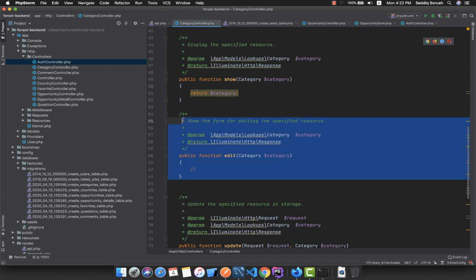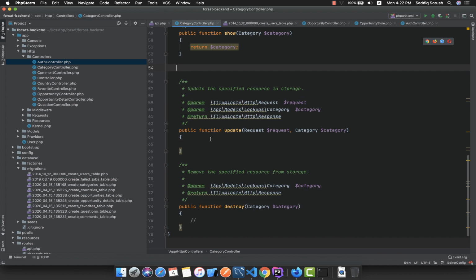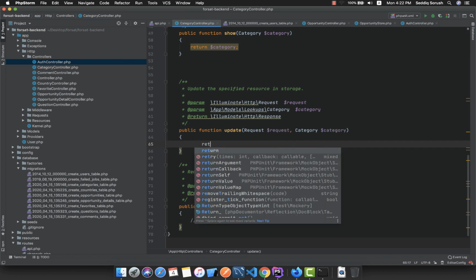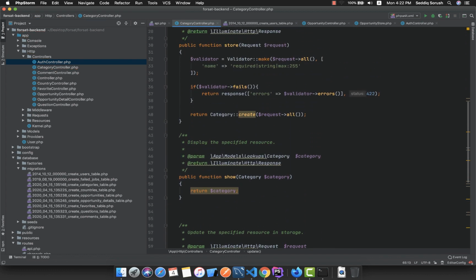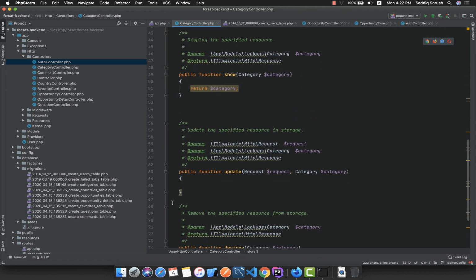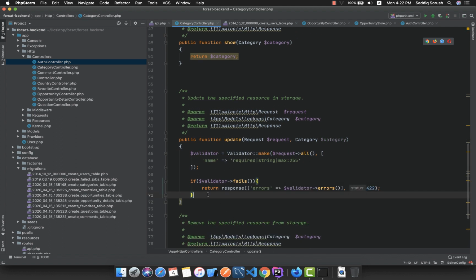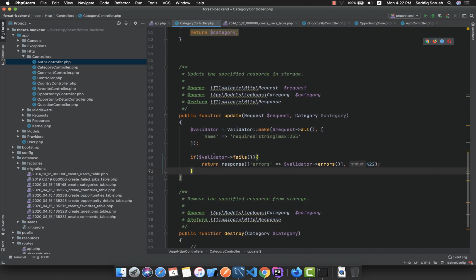For the edit part, we don't want this, because it is mostly used in Laravel web. What we need right now is the update part. For the update part also, we can use the category here and directly return it. For that, we need to validate our request first. I need to copy this part, even though it is not good practice to repeat yourself.